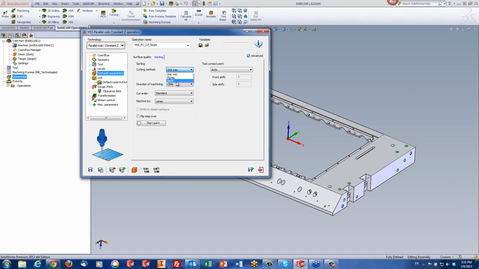We also have spiral, also not necessary for this particular case. I'll show it to you very shortly on a different part that I have. Okay, I'm going to go to zigzag. And without going into the next options, which I'll go through in a few moments, let me just do a quick save and calculate. And let's see what we've got up until this point.